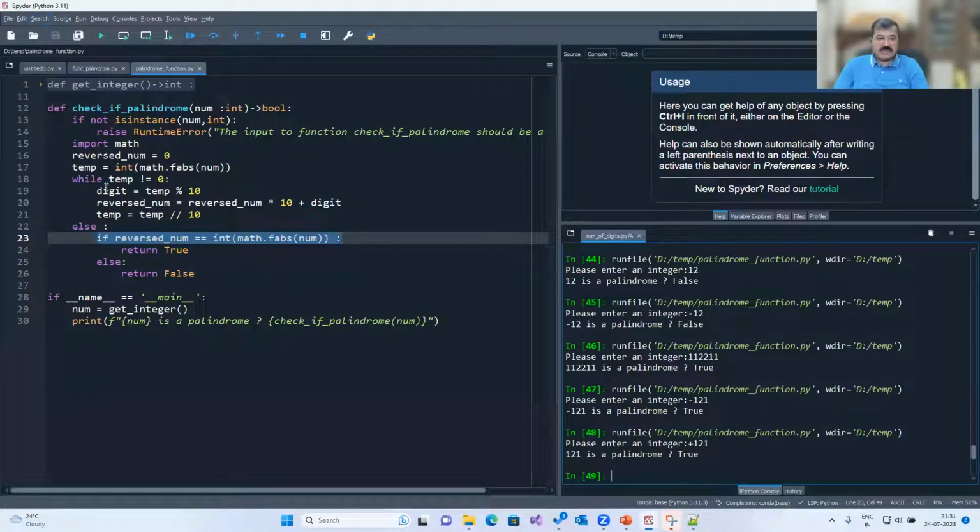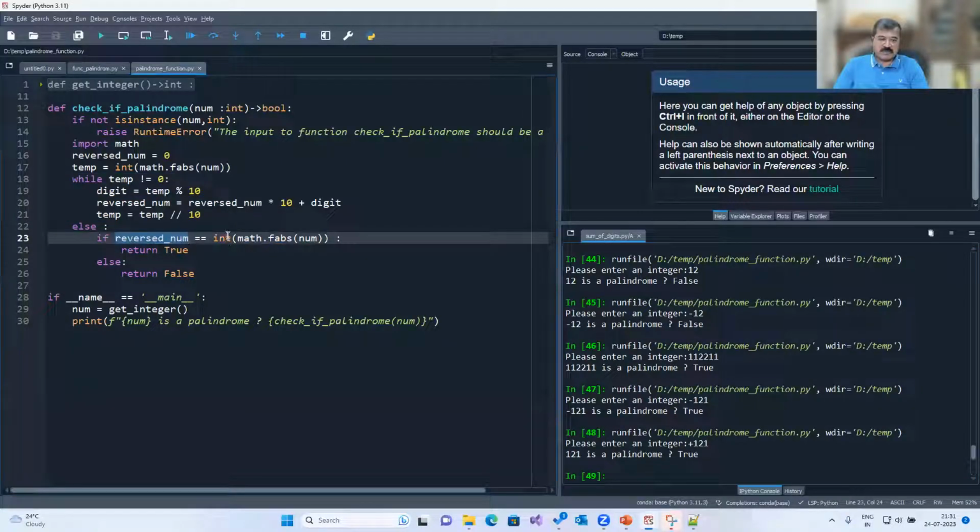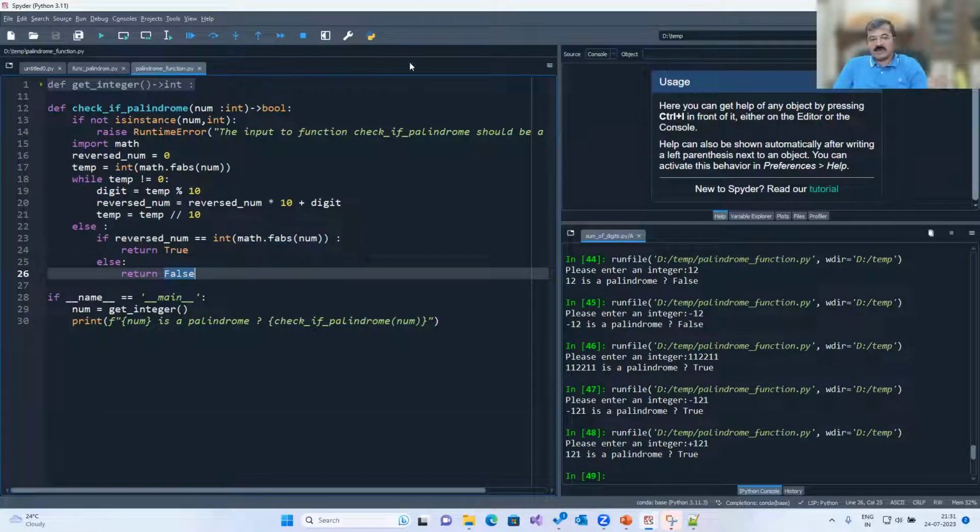So that's working right. Logic that we applied is you have calculated the reverse of the number and then check if the reverse of the number is equal to the original number without sign. Because here you have ignored sign, so here also you are ignoring sign. If that is true, you are returning true, otherwise it returns false. Now, everybody have a look here.